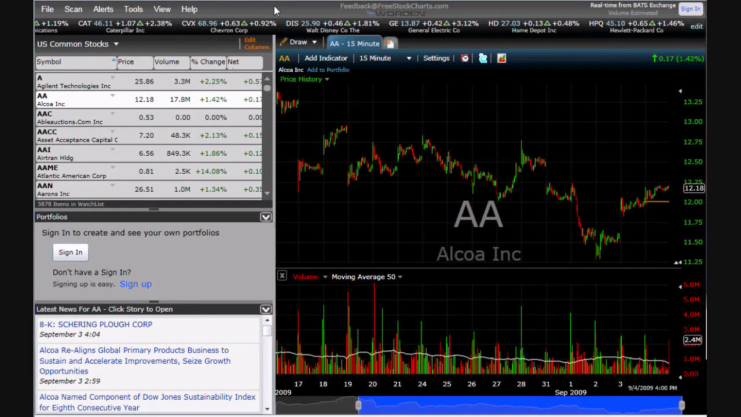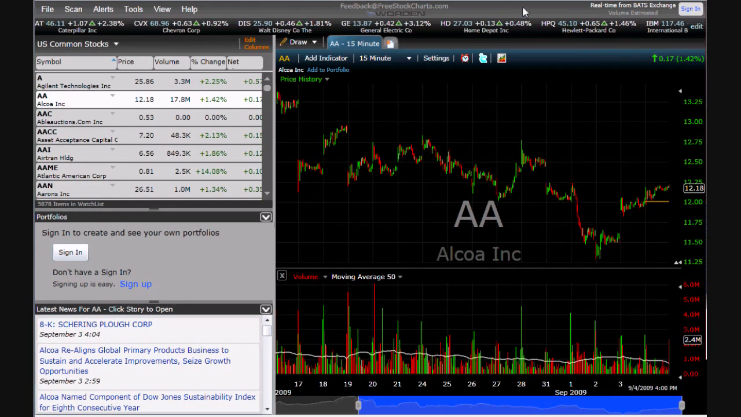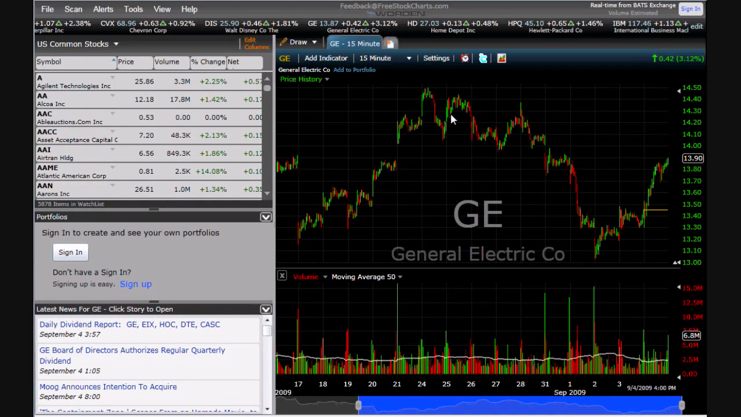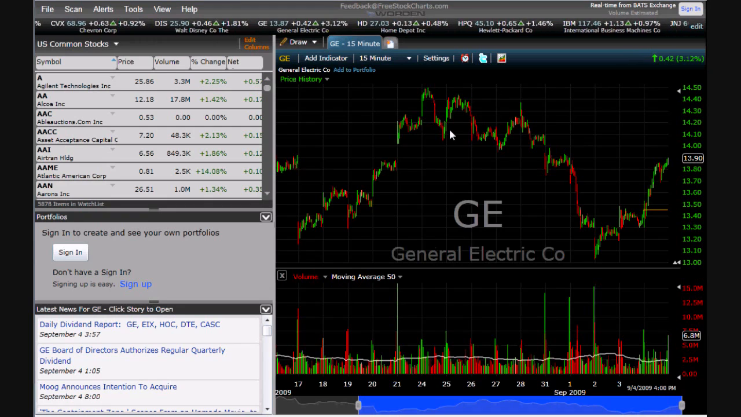There's this crawl that shows different stock prices, and when you point to it, it stops crawling. You can click any symbol up there and immediately the stock chart changes to show you the action for that particular stock. Also, the news stories change to that particular stock.